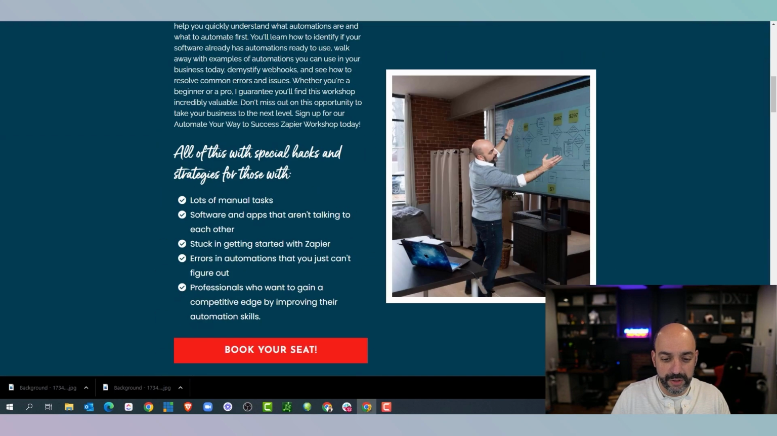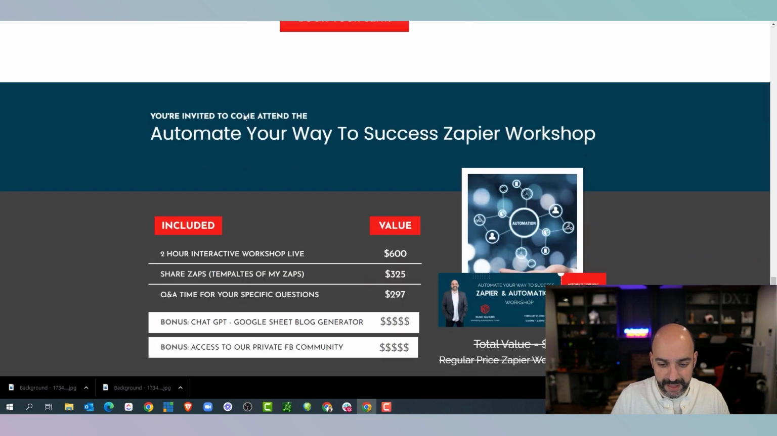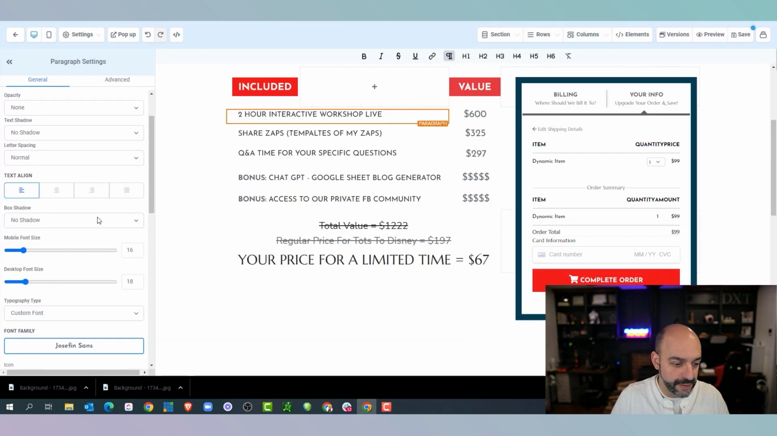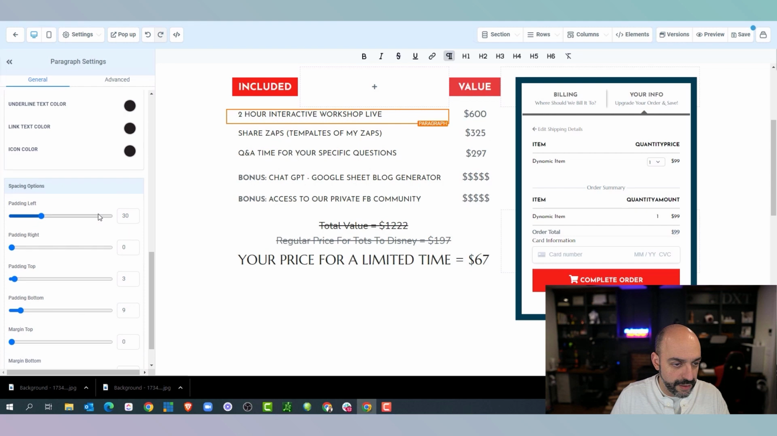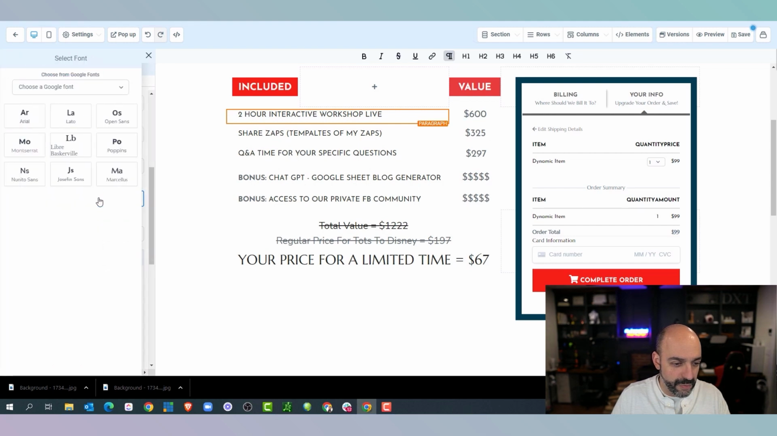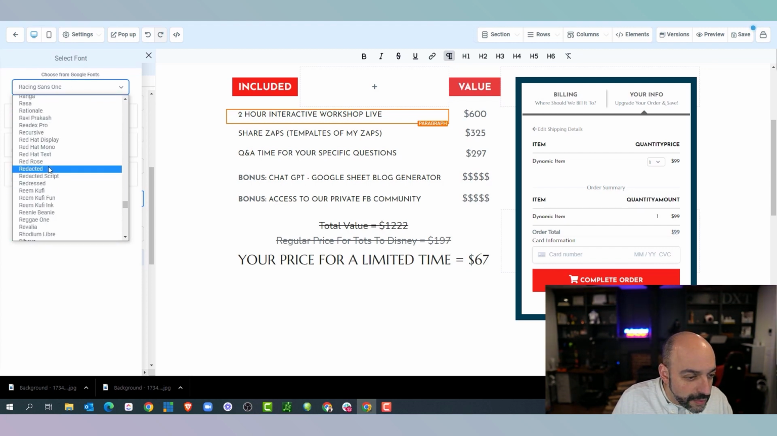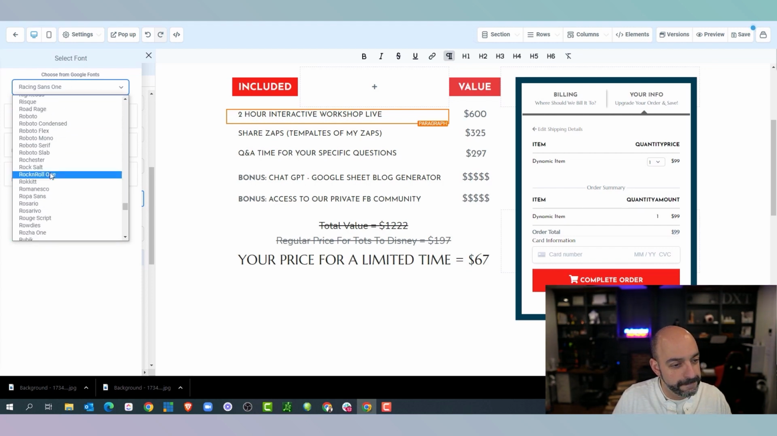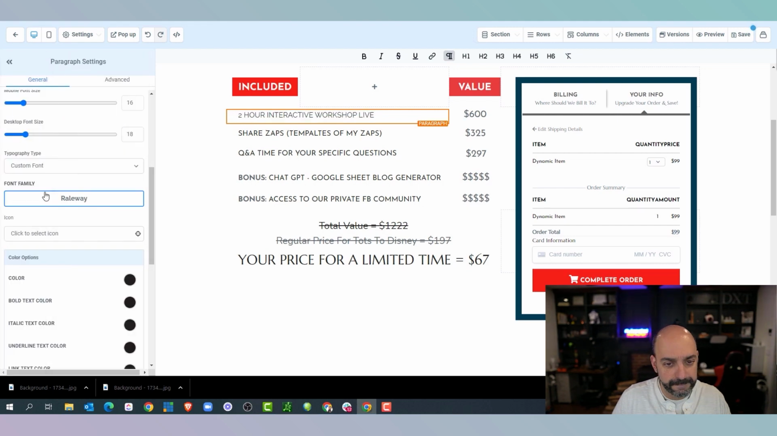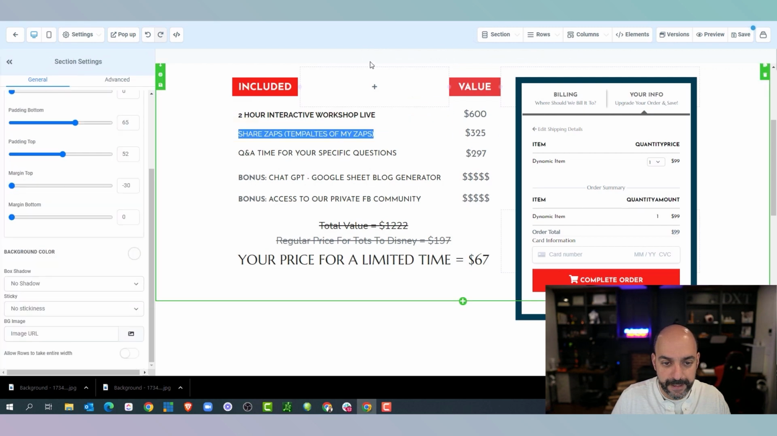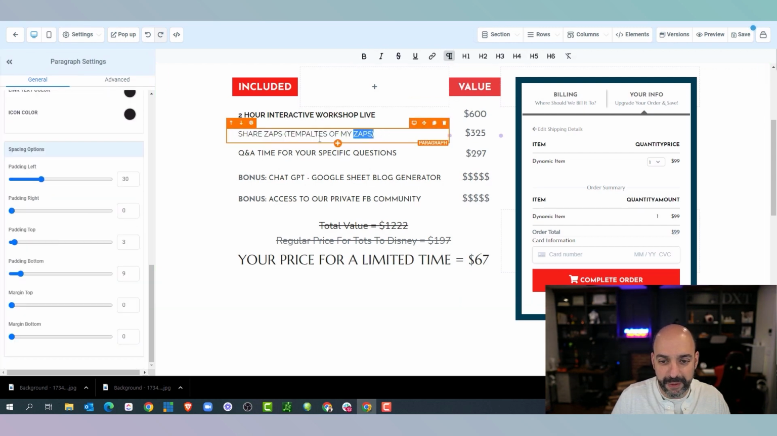And the other thing I want to look at is I think I'm missing some lines. Yeah, there are lines in here. And I want to change this to Railway. Going to go back in. I'm doing some minor modifications.